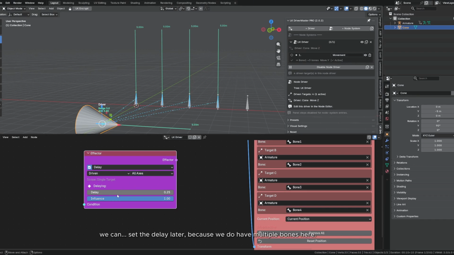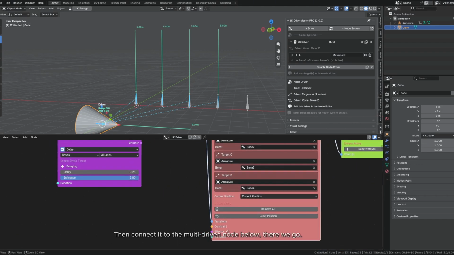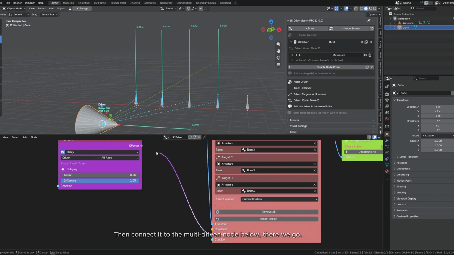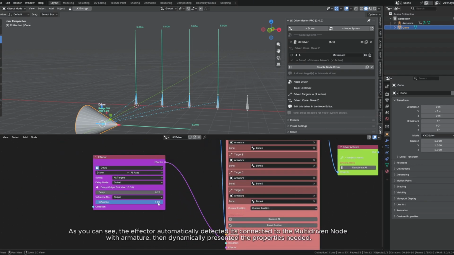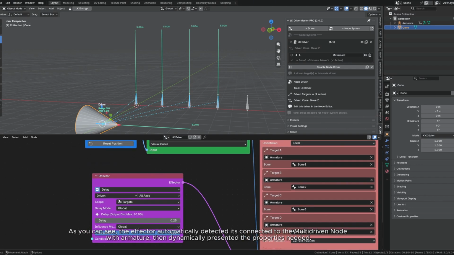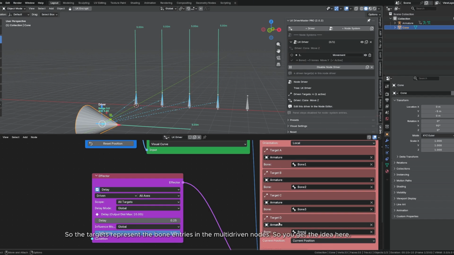We can set the delay later because we do have multiple bones here. Then connect it to the MultiDriven node below. There we go. As you can see, the effector automatically detected it's connected to the MultiDriven node with armature, then dynamically presented the properties needed. So the targets represent the bone entries in the MultiDriven nodes. So you get the idea here.